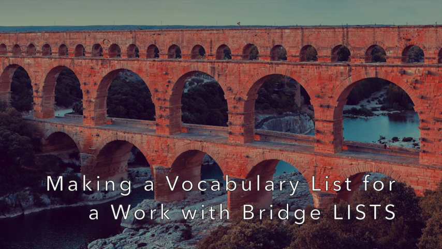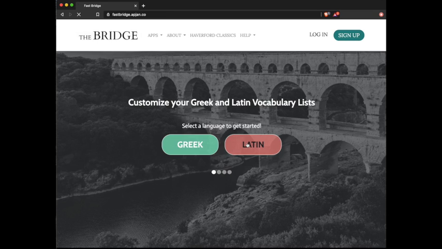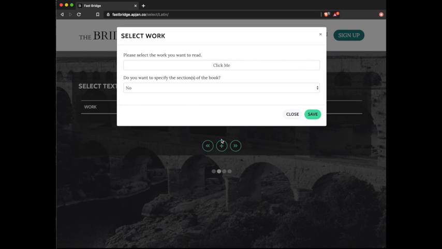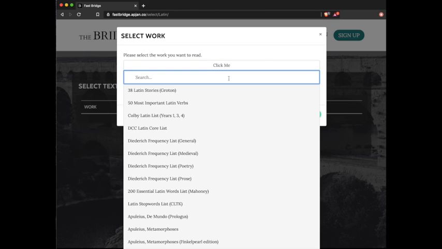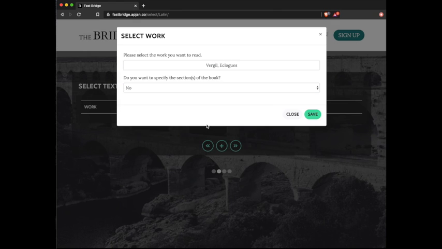Welcome. This short tutorial will show you how to make a vocabulary list for an entire work using bridge lists. To begin, select your language, then click plus to add your text or texts. In this case, let's take a look at the vocabulary in Virgil's Eclogues.